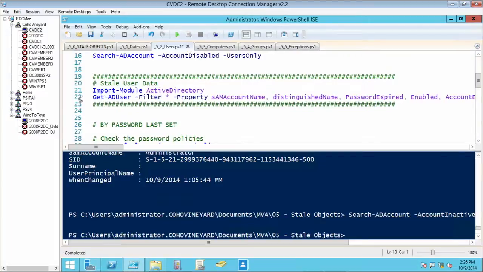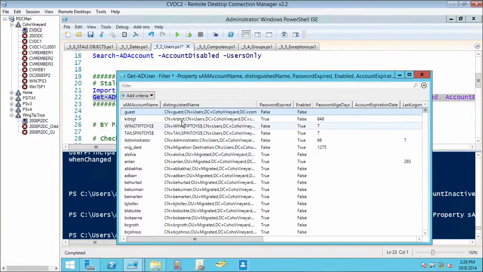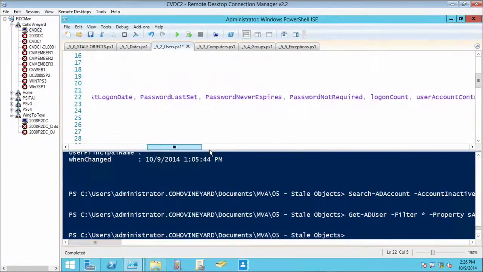Let's take a look at stale user data here. This is where we've gone out and said, let's grab the account, password expired, enabled, all that. Password age in days is a calculated column. I should have put some carriage returns in this. Let me scroll way over here. Password age in days is going to be a New-TimeSpan between the PasswordLastSet date and today's date. That should be total days there, probably. Account expiration and so forth.